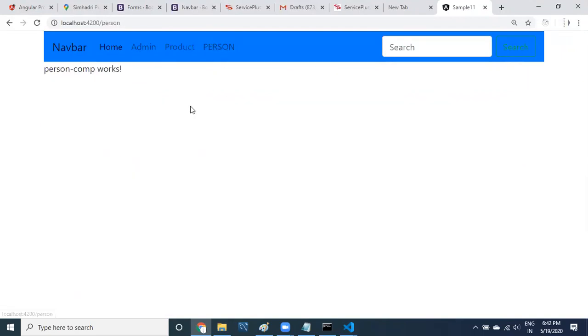Let us go to the person. The same way, I want to create another module and component. You can provide a form or some other things, guys. Whatever you want, you can provide it here. We can see this later.